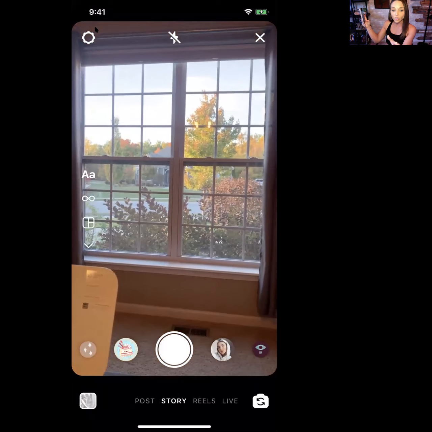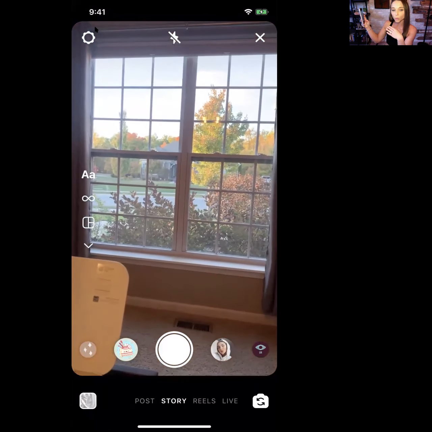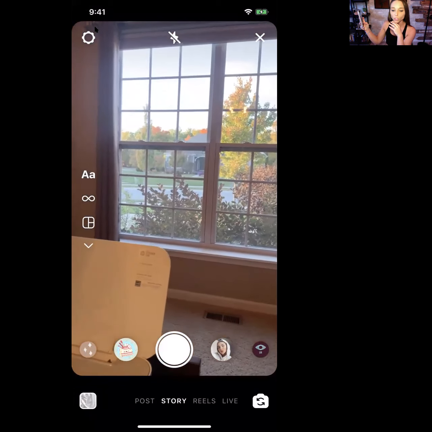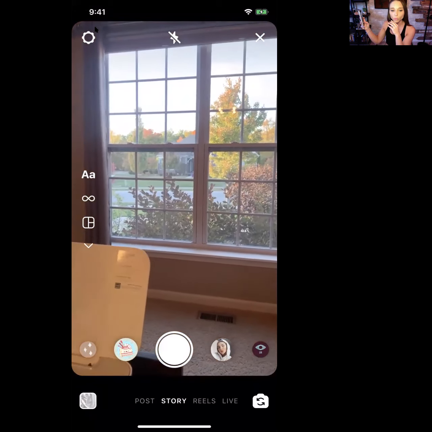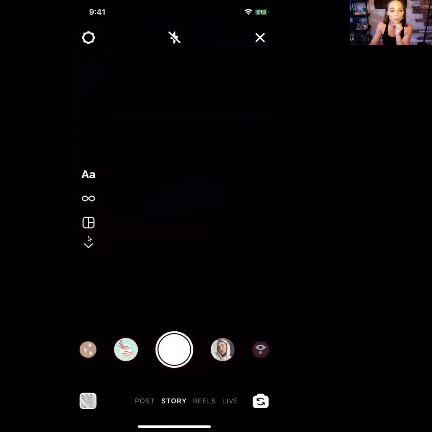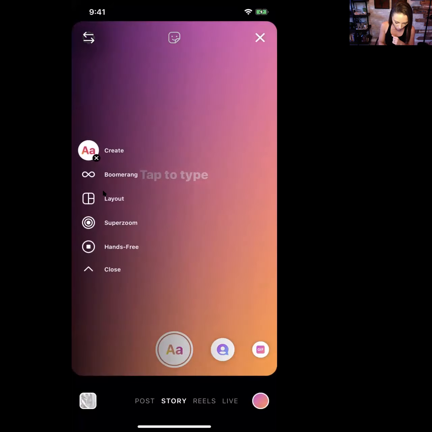From here, you can decide if you just want to record something on your camera, or if you want to pull from your camera roll, you will do that right here. Let me talk really quickly about these options over here on this side of the screen. These A's right here are if you just want to do text, maybe you want to type something inspirational or "only a couple hours until a promo ends" or whatever. If you just want to use text, that is how you do that.